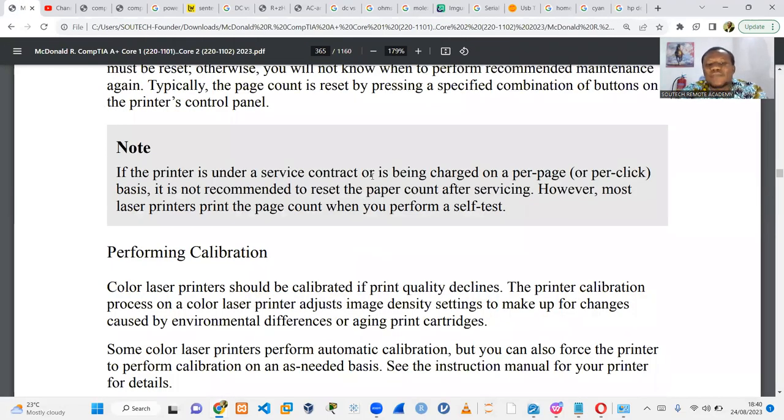If the printer is under a service contract or is being charged per page, it is not recommended to reset the page count after servicing. However, most laser printers print the page count when you perform a self-test, right? So this has to do with professionalism. Let's say a company is contracted to do service after every 5,000 prints. They charge the company an amount to service all of the printers. Some printers are set at 1,000, some at 2,000, some at 3,000. So the company is paying.